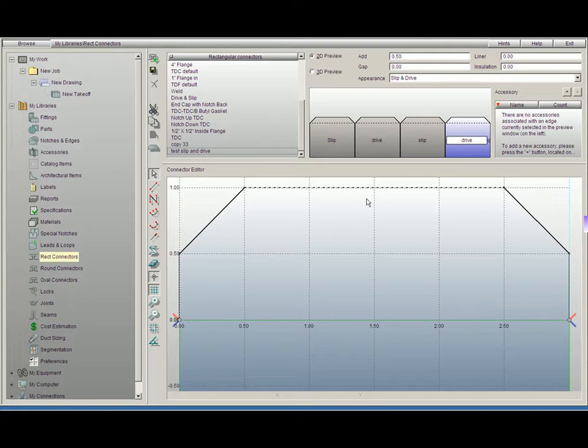The last portion inside our connector editor to look over is our accessories. What this section over here on the right is for is imagine we would like to account for our accessories for cost estimation purposes, or maybe just so we can get a bill of materials on a report. We have designed a test slip and drive connector that's got a slip, a drive, a slip, and a drive.